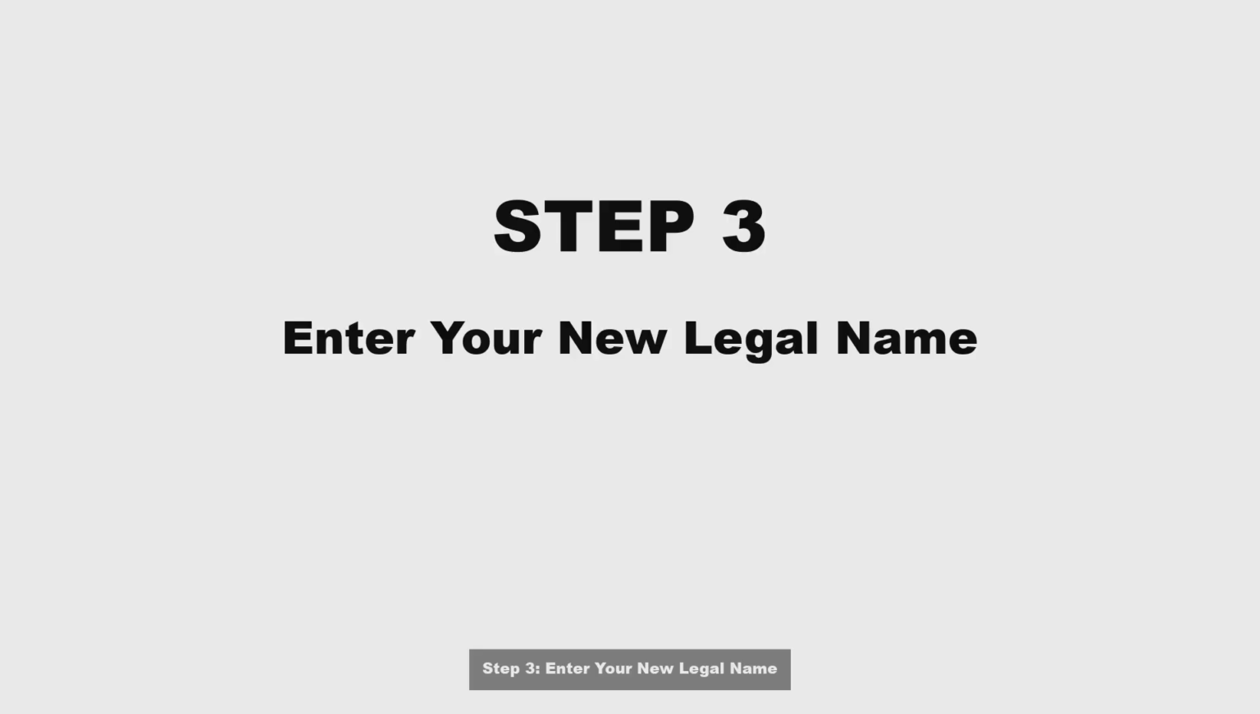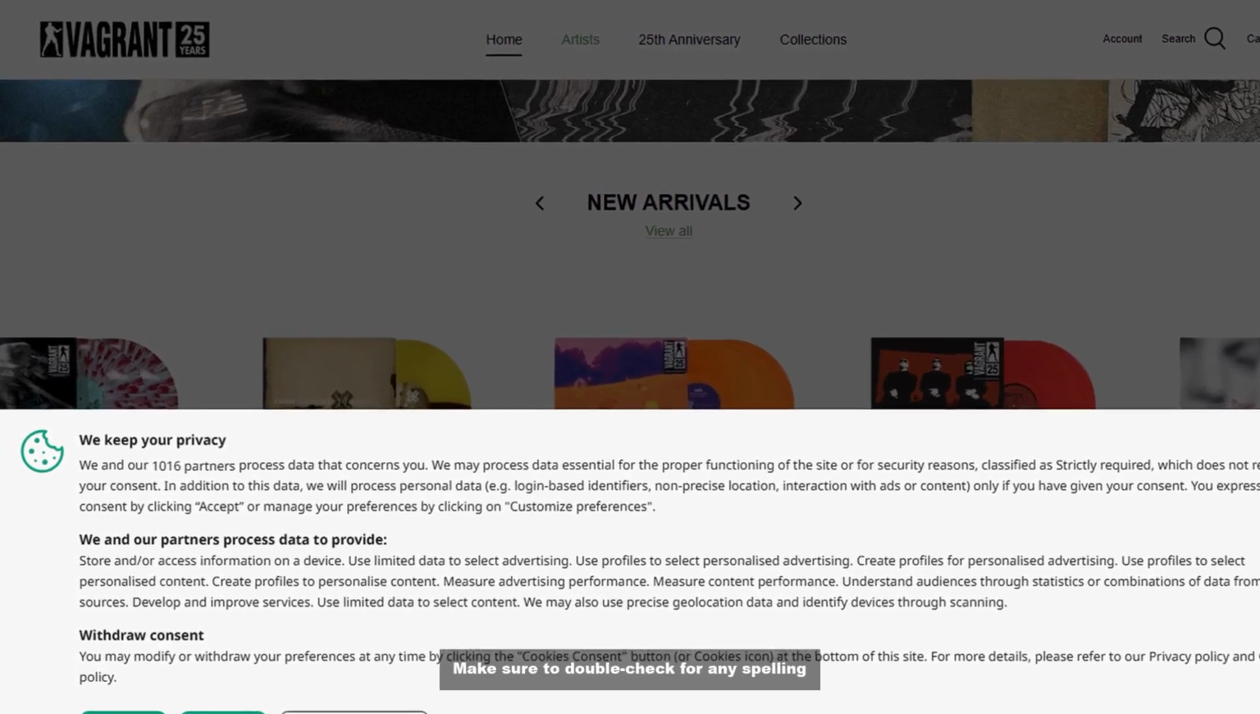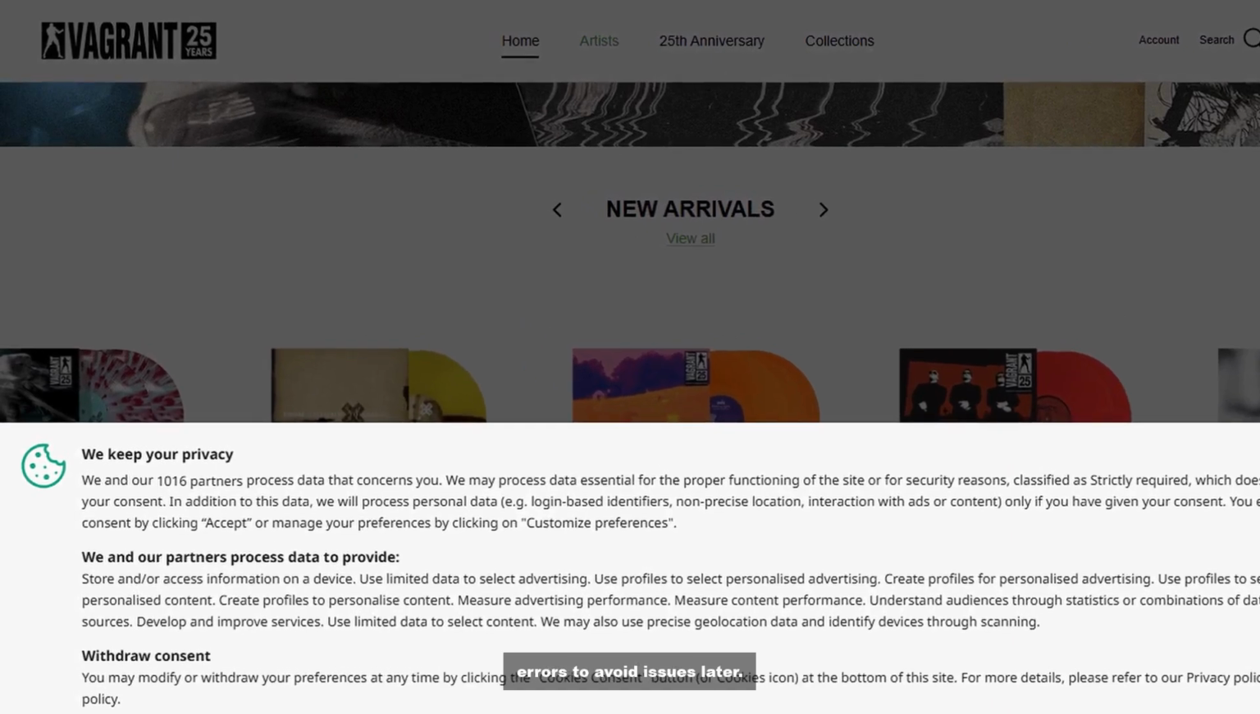Step 3. Enter your new legal name. Once you find the name change option, enter your new legal name in the designated fields. Make sure to double check for any spelling errors to avoid issues later.